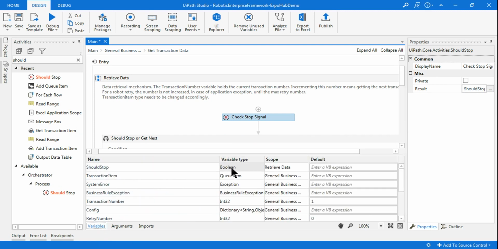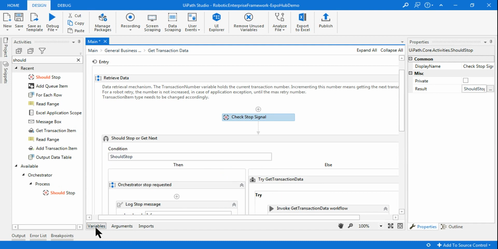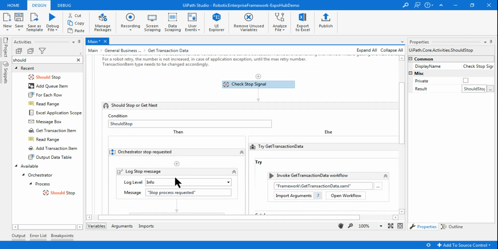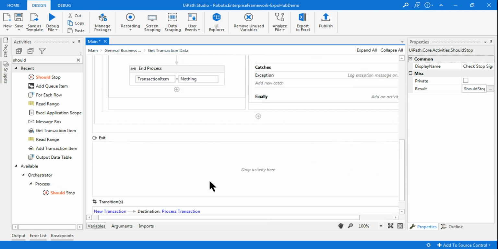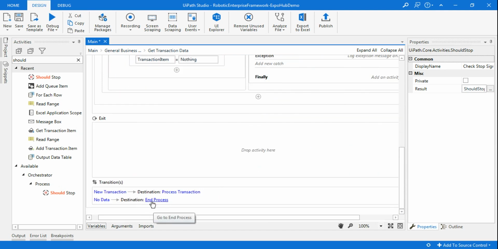So you can see there is a boolean variable. You can see that, right? Should stop is a boolean variable. So this variable by default will have false. Okay, if somebody is clicking in the orchestrator stop job, when they click on that button, this value will become yes. So when the value will become yes, then it will say stop process. This is going to log the message, and then it will say transaction item nothing. That's all. Okay, so this part is very clear, right? So when somebody is stopping from orchestrator, it will just log a message, the stop process requested. Okay, and then the transaction item will become nothing. That means it is not going to process any of your data from here. So from here, what would happen? It will go to end state. No data, end process. So it will go to end process.